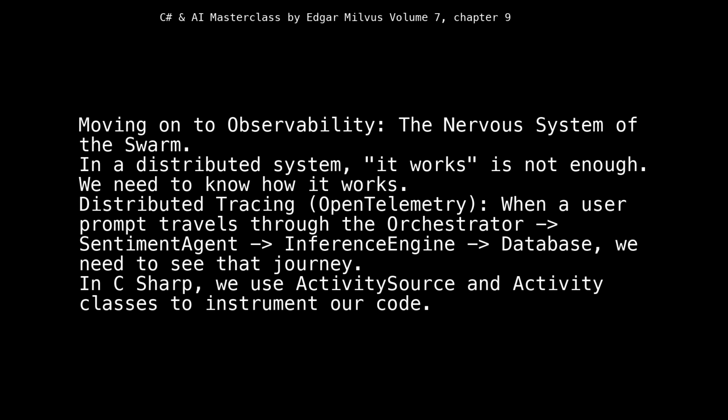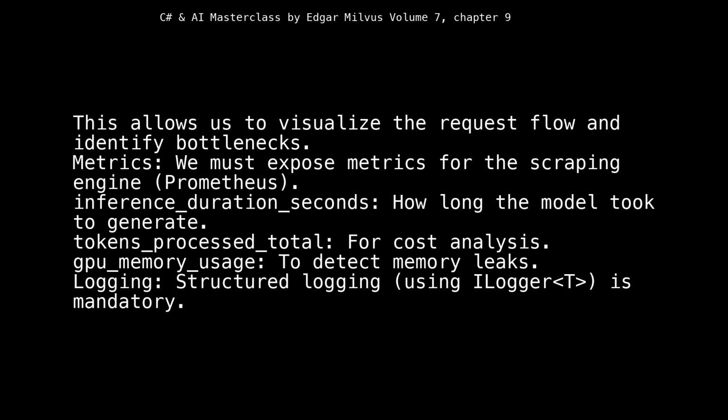In C#, we use ActivitySource and Activity classes to instrument our code. This allows us to visualize the request flow and identify bottlenecks. Metrics: we must expose metrics for the scraping engine, Prometheus. inference_duration_seconds, how long the model took to generate. tokens_processed_total, for cost analysis. gpu_memory_usage, to detect memory leaks.